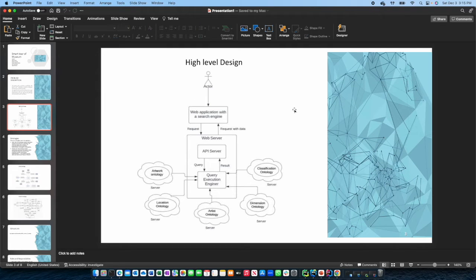The high-level design of our project involves a web application with a search engine, and we have a web server which queries the FuseKey server, which has the ontologies hosted in it. This is the high-level design of our project. Our front end is built using Angular, and our backend service is built using Spring Boot. We also have a Flask Python script to perform the NLP operation and extract the keywords from the input string.